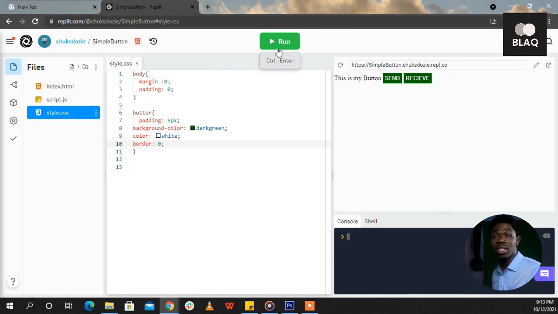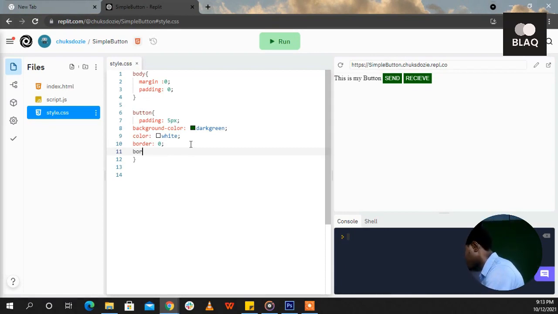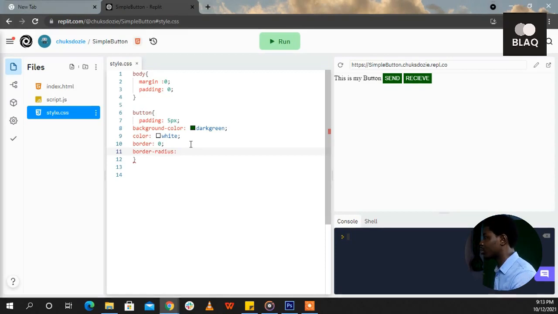Now the edges of our button are too sharp. They are too sharp. So let's add a little bit of curve at the edges. So I'm going to say border radius. That's for adding some nice curves at the edges. So border radius, let's say 3 pixels. If that doesn't work, we'll try something bigger. But that should work. Okay, loading.